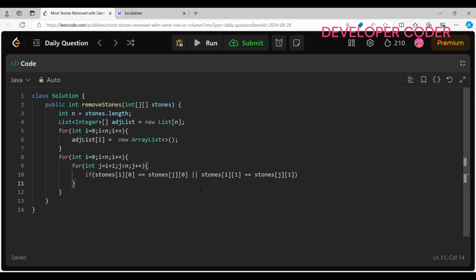If this is satisfied, then in that case I have to add the values in my adjacency list array. So at this index, in this list I'm just going to add the value of j. Then same way adjacency list of j dot add i. This is what I need to do.